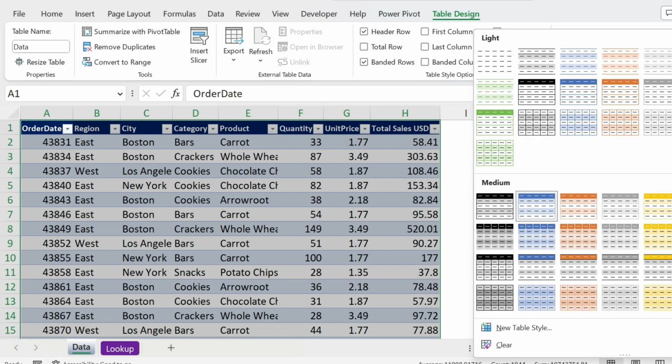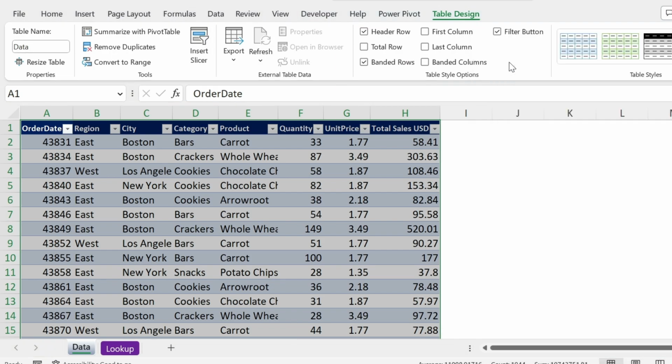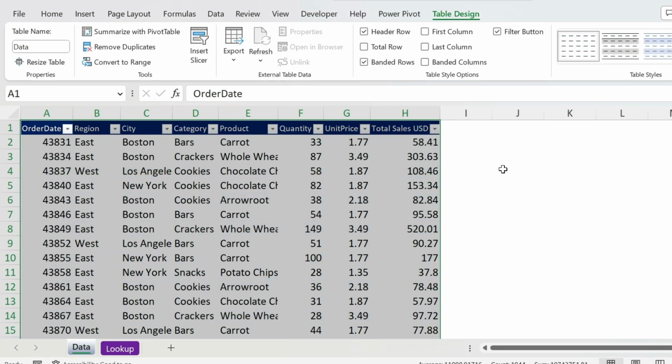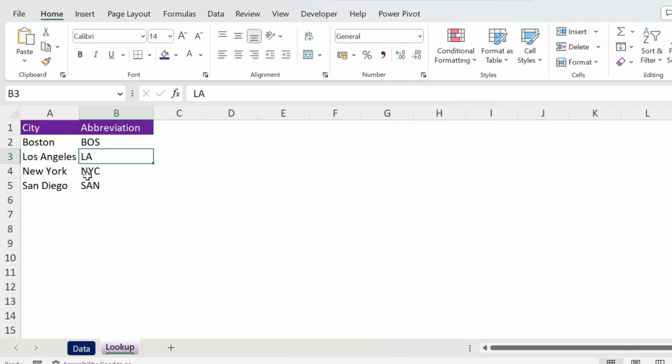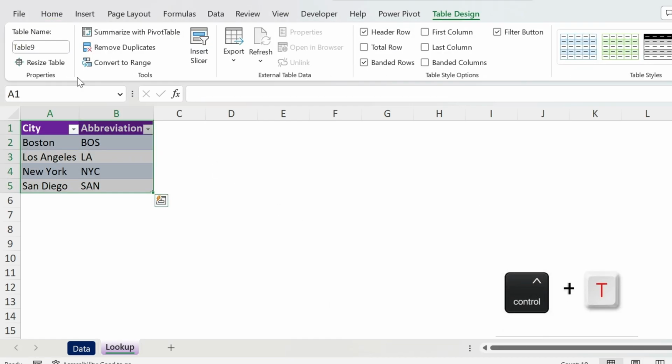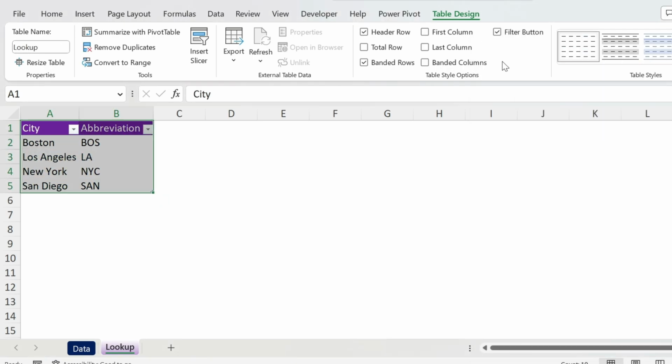And we can also change the format. I'm gonna select none to bring back my original format. Let's do the same here. So I'm just gonna click inside, Ctrl T, press OK, and here we're gonna call it lookup, press enter, and change the format to none.